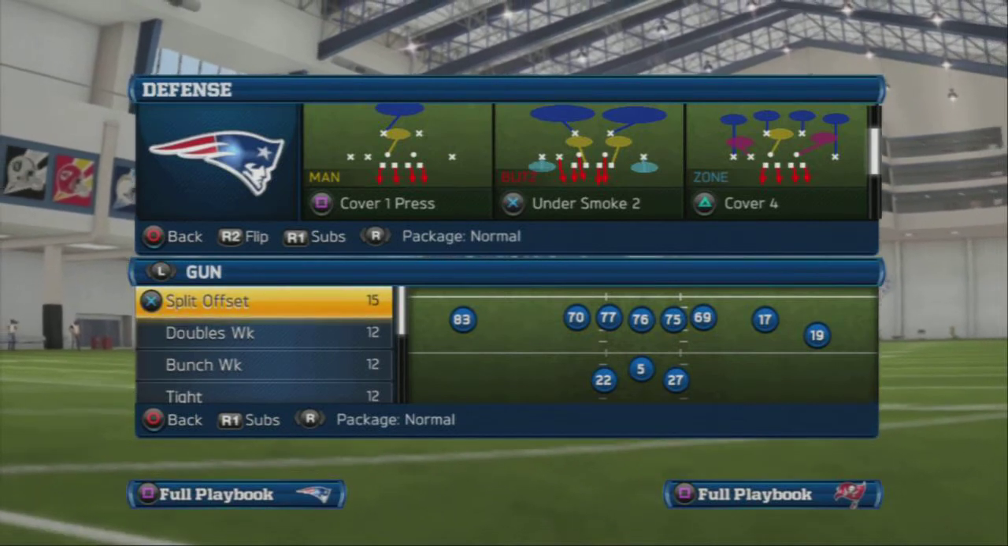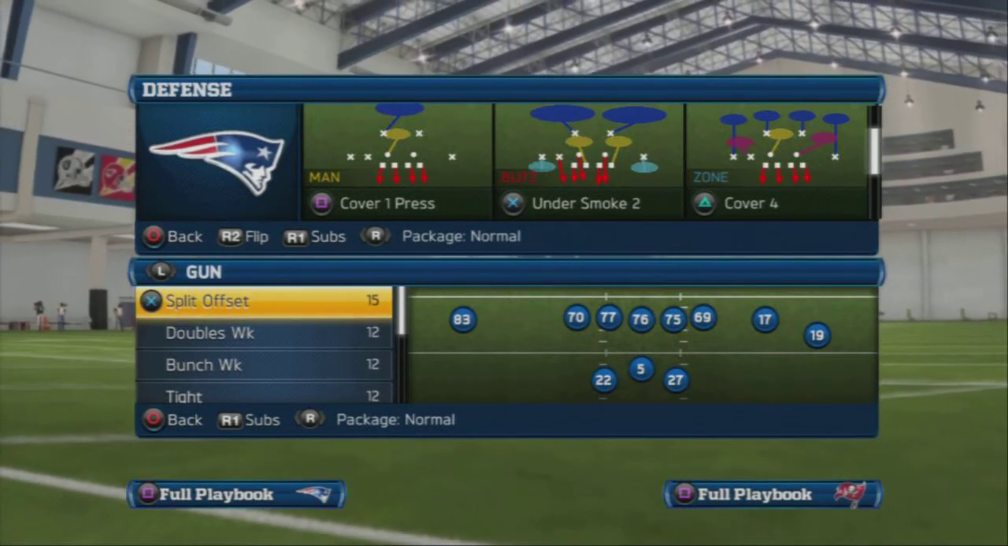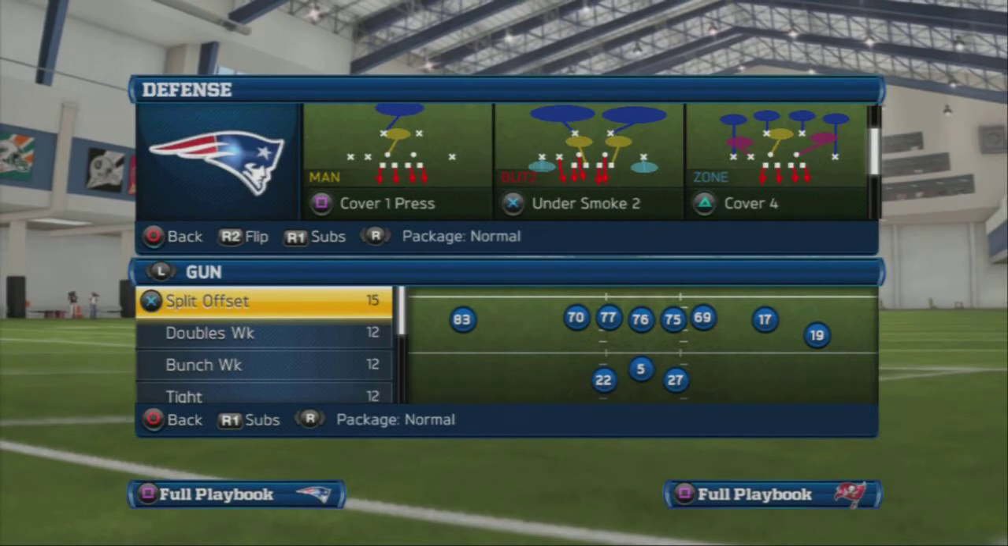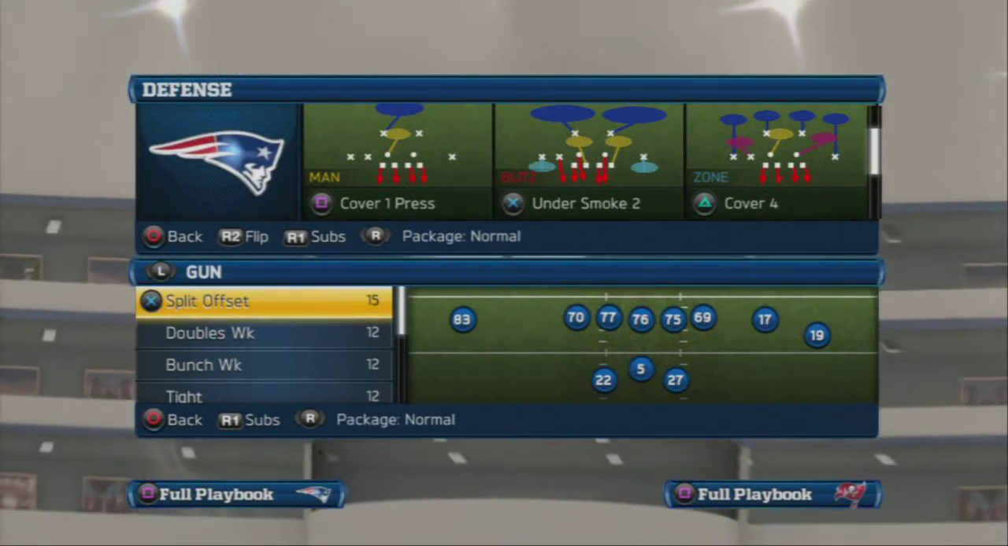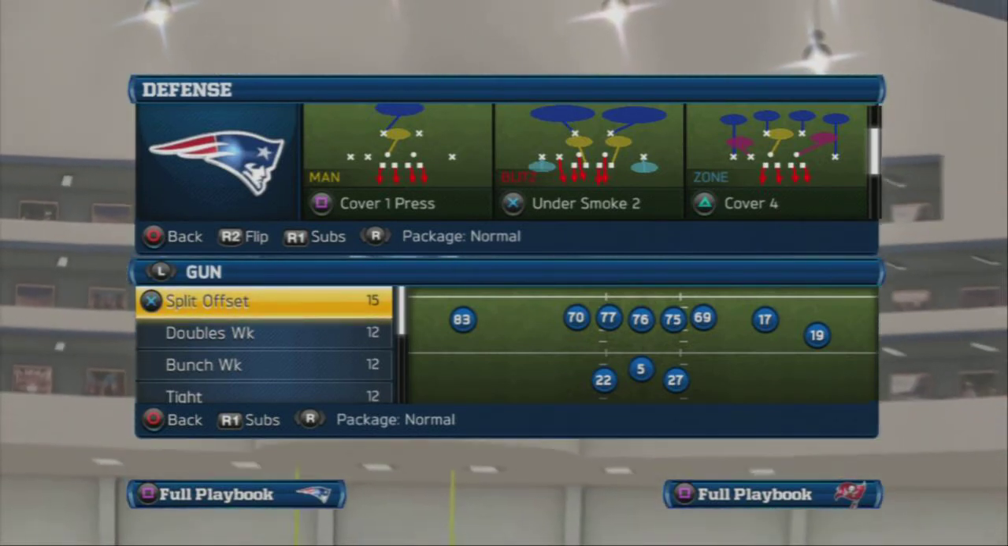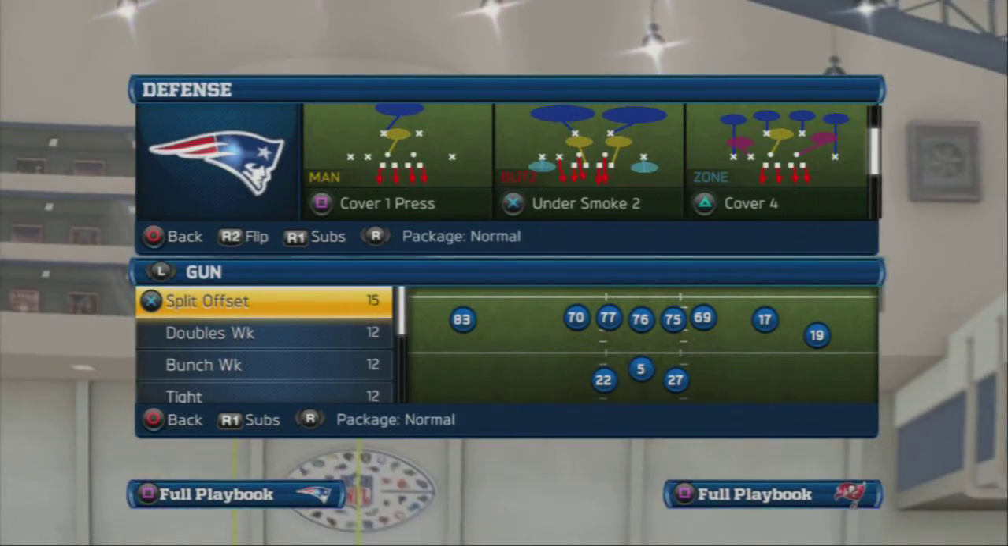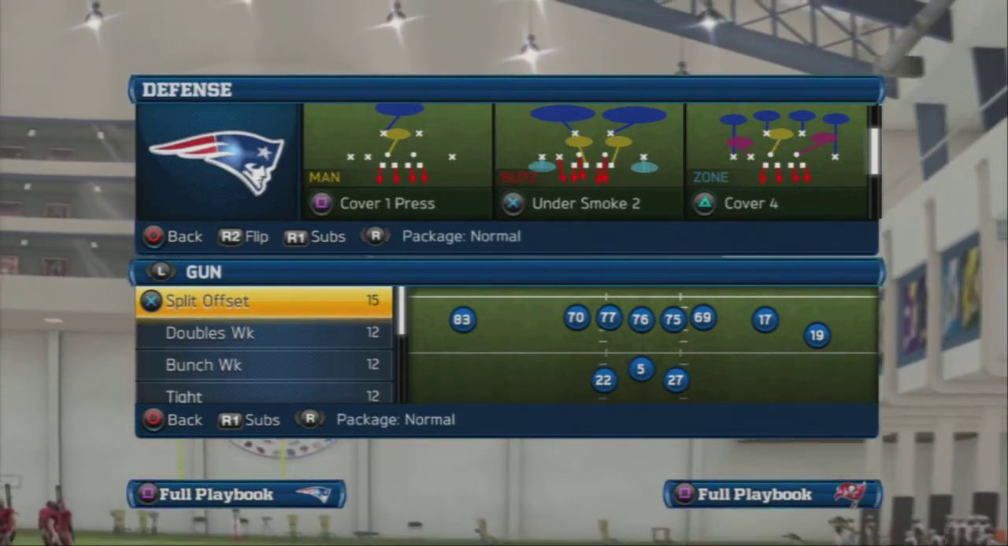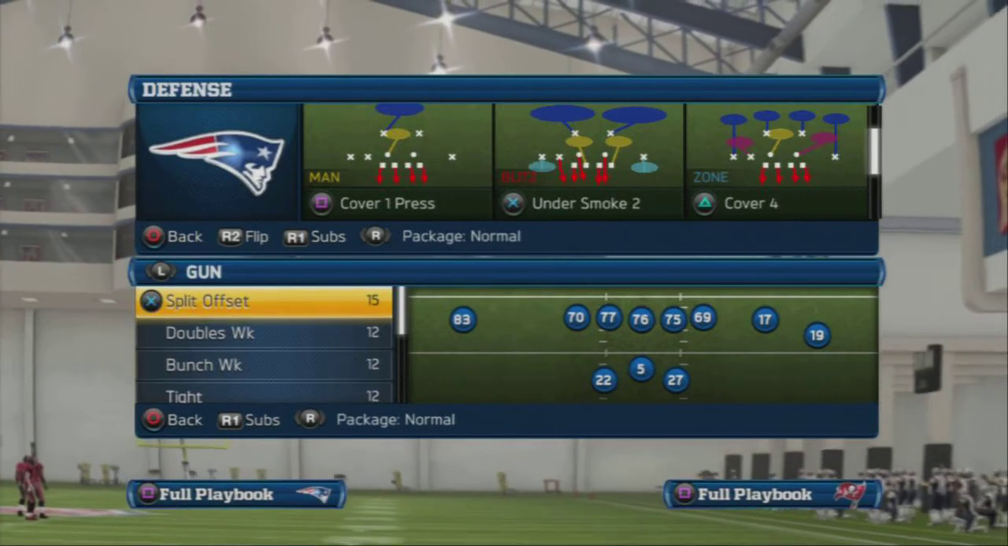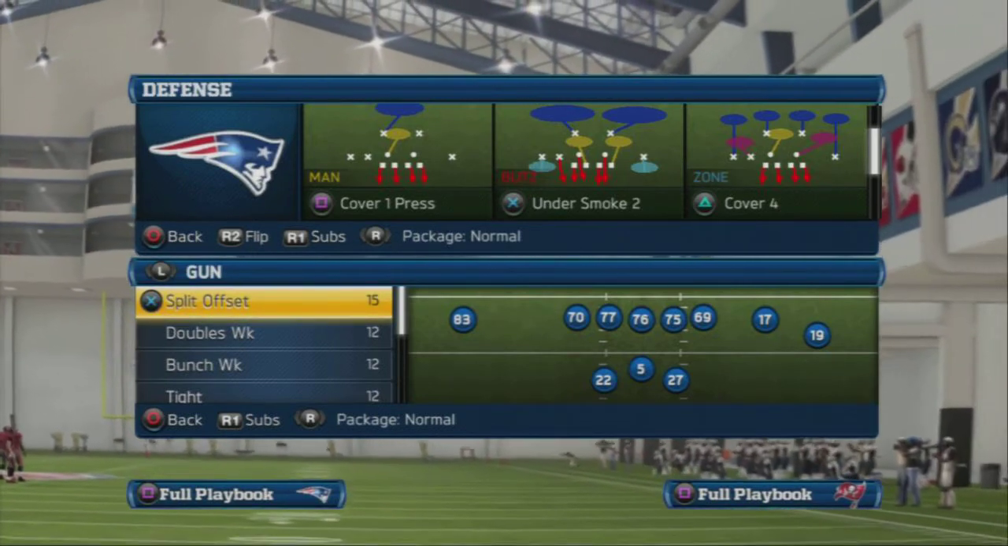Let's take a look at cover 1 here. So we have cover 1 to our left here. You see one safety drops back, and then the other safety is going to run at the line of scrimmage. This is going to give you a recognition whether it be cover 3 or cover 1 or a cover 0. Those are the 3 types of coverages you can have if that happens post snap.